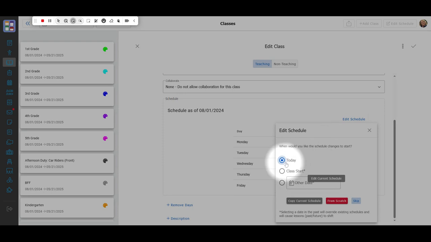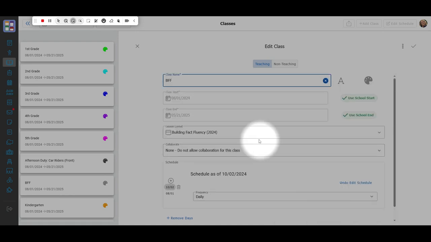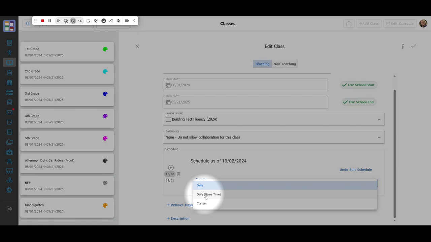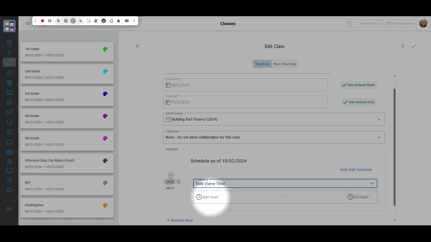And I'm going to leave it as today. If you want to pick a specific date, you are more than welcome to do that. I am just going to start it with today. I'm going to click on from scratch. Now go down here and from where it says daily, we're going to click on the caret and we want it to say daily, same time.